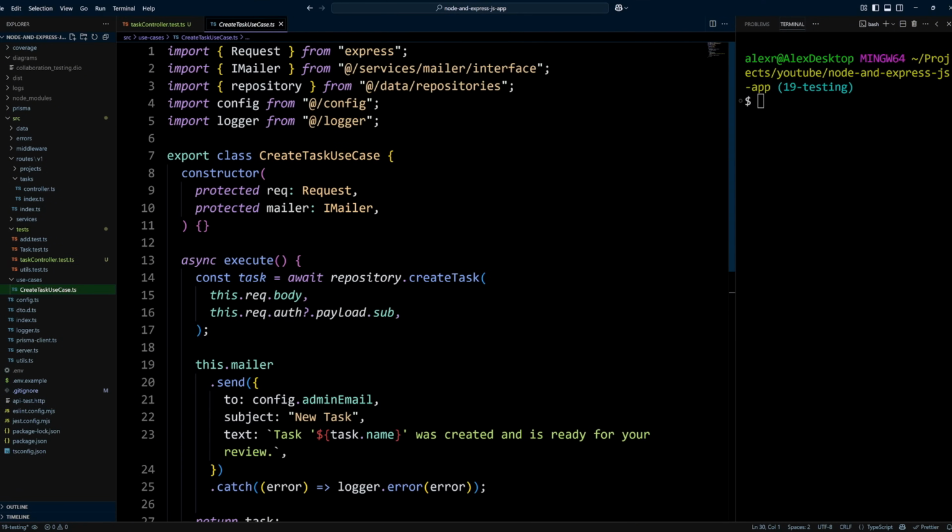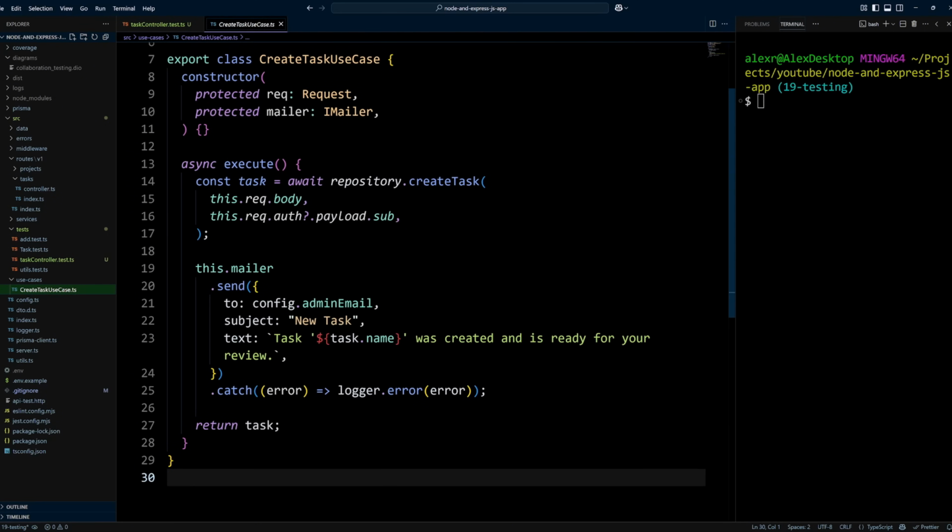Let's take a look at the CreateTaskUseCase class. The execute method uses the repository to create a task and the mailer to notify an admin that the task is created. So, to test this method, we will have to mock the repository and its createTask method, and the mailer and its send method.